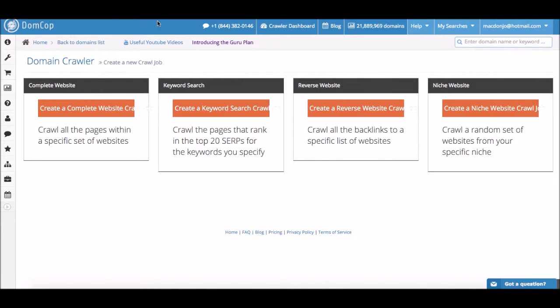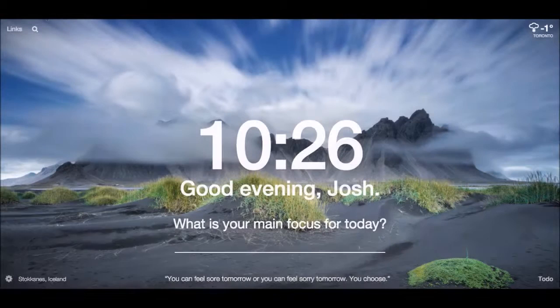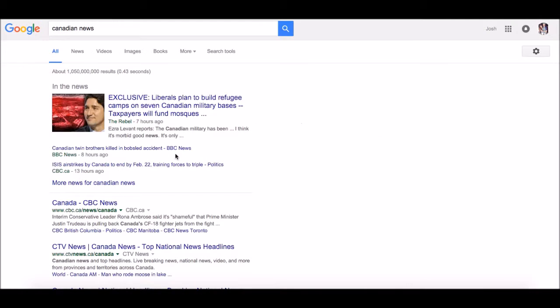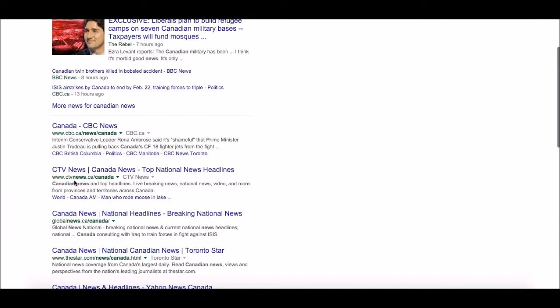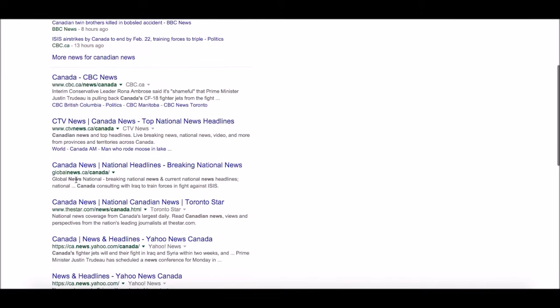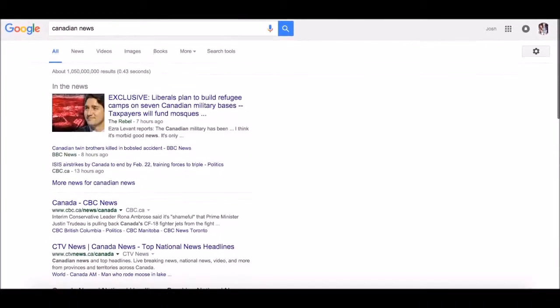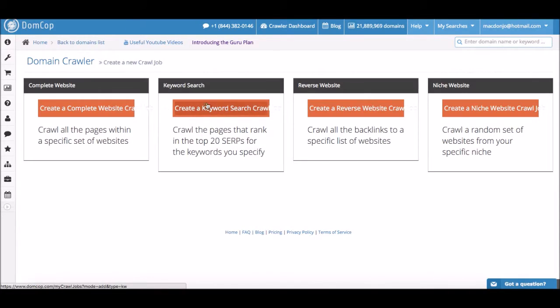so I know which websites I like. So for example, let's go to Google here, and we're just going to type in Canadian news. And you see there's cbc.ca, ctvnews.ca, globalnews.ca, thestar.com, and it goes on, right? So basically, if we entered in Canadian news, it'll go ahead and check the top 20 or whatever you choose in the settings.